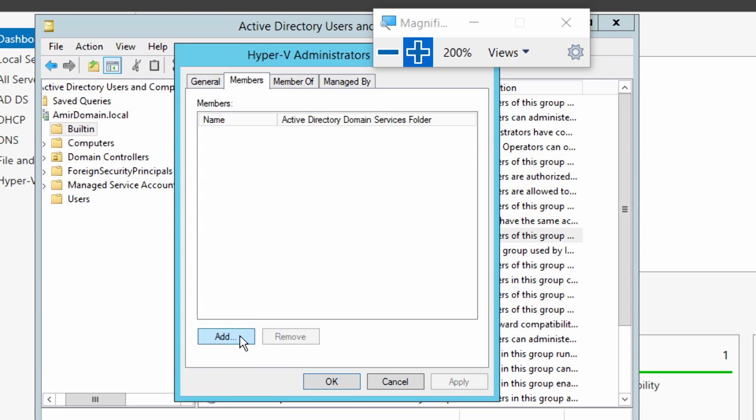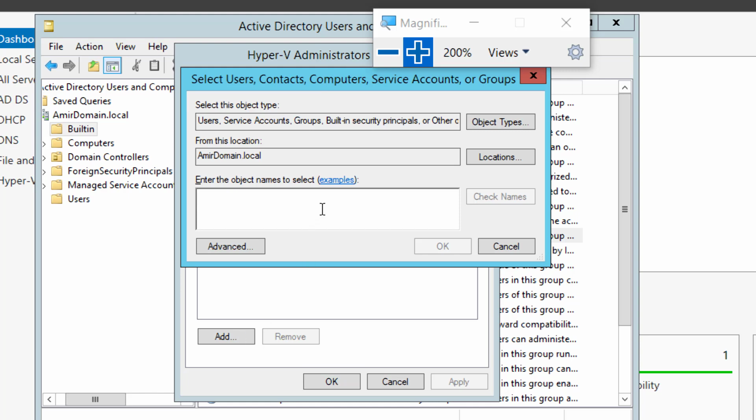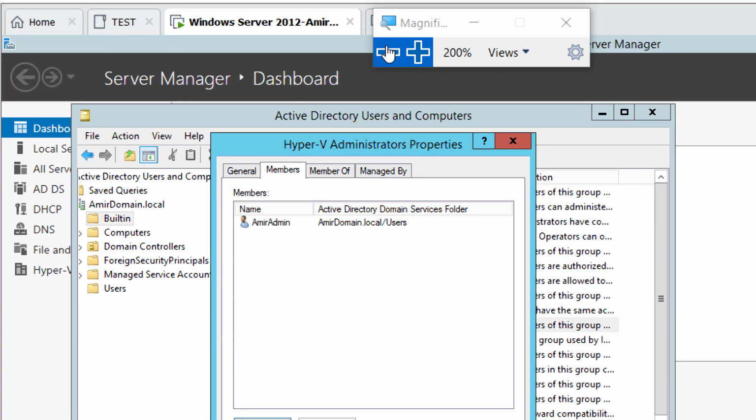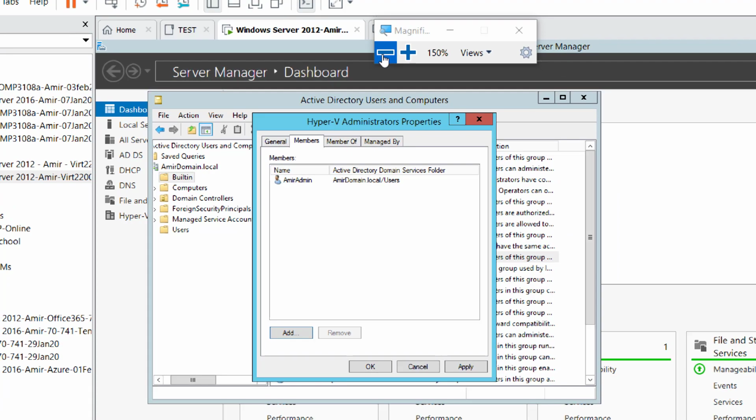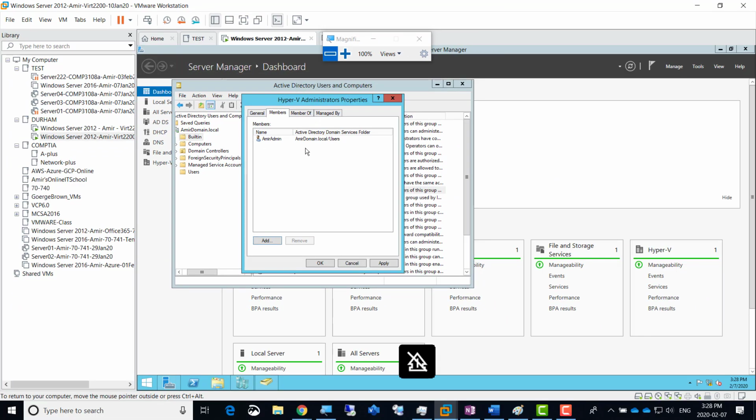So let's click add, your first name admin, and check name, always check name, and press OK. We're good. So screenshot number 5: your first name admin added to the Hyper-V Administrators group. Take a screenshot here.